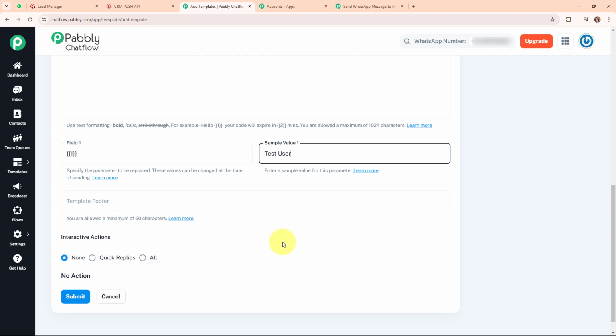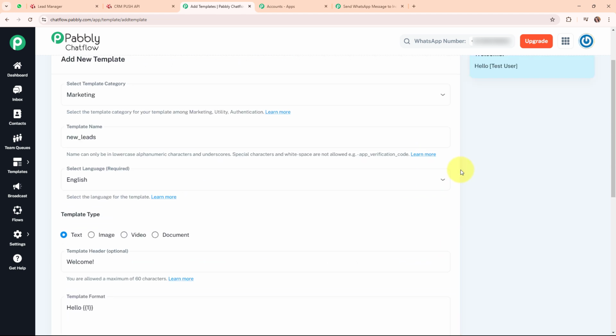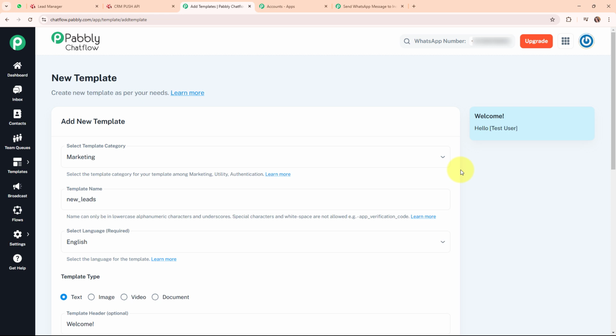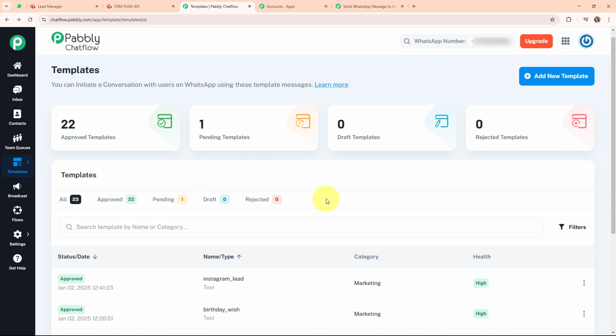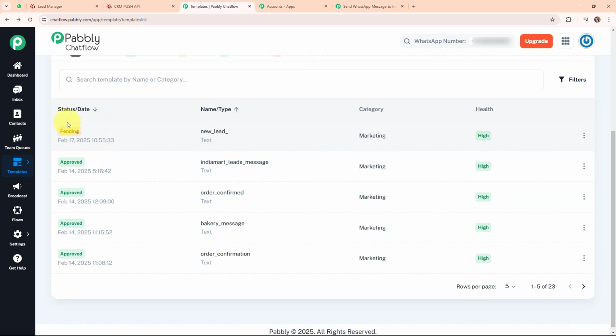After adding all the required details, you are going to click on submit, and as soon as you click on submit, it is going to send the template to Meta for approval. Once your template gets approved by Meta, you will automatically be able to see the template status here in your template list. And once your template gets approved, you can use that template to send automated WhatsApp messages to your customers or leads.